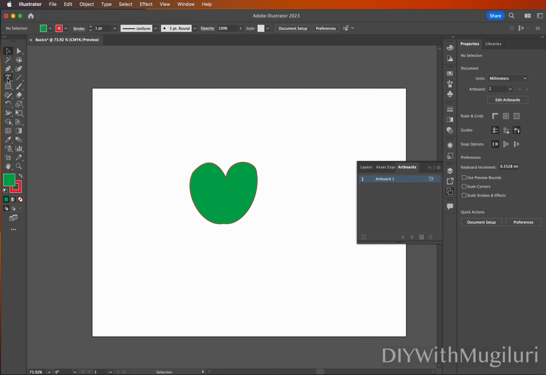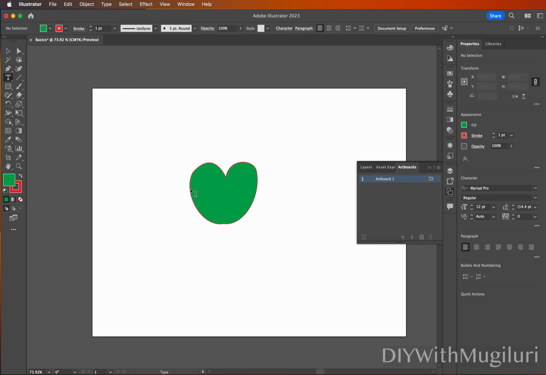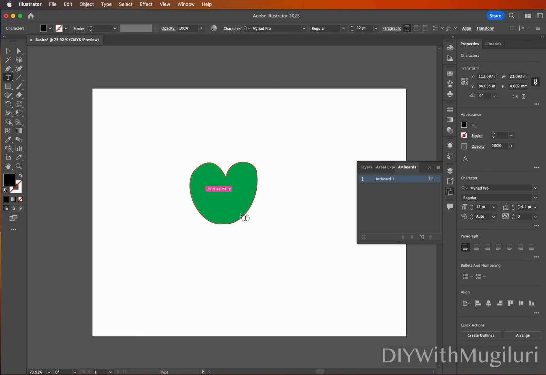So for text, you see this letter T. If you just hover around, it will show you Type. So if I click this, now it allows me to type. It will bring this icon. So if I click there, that's where I want to type. Don't worry about the Lorem Ipsum. That's just the default one, which shows you where you can type.